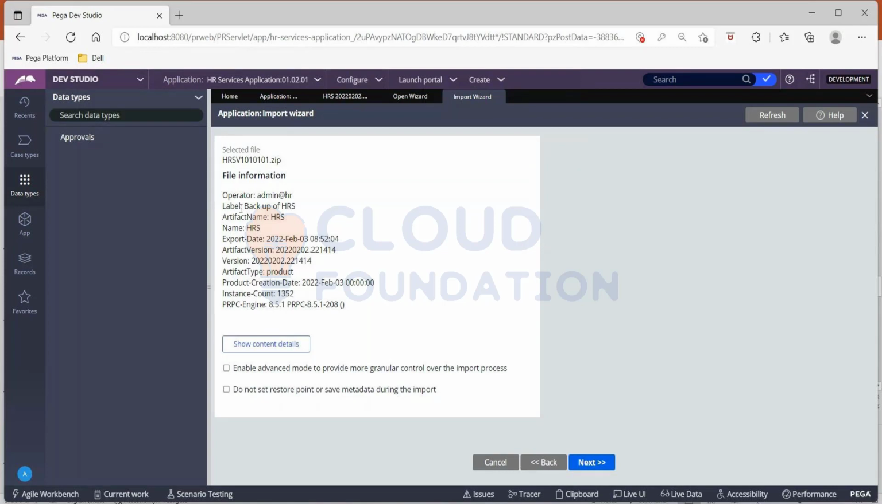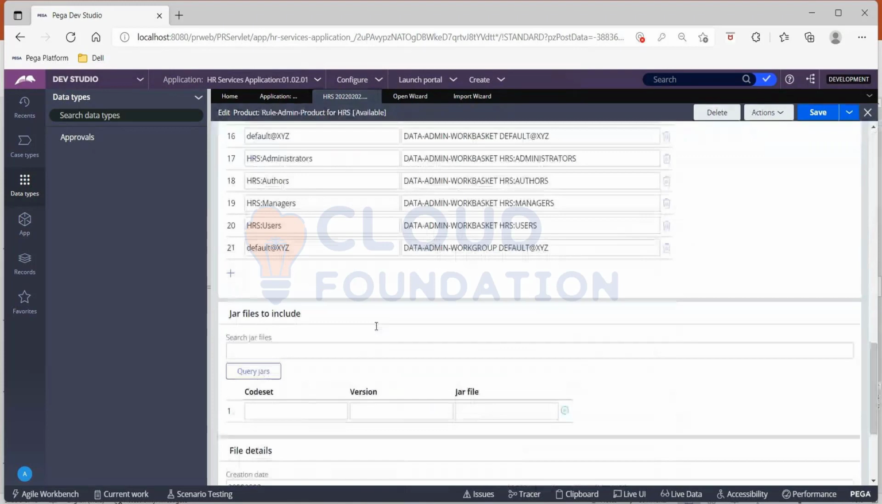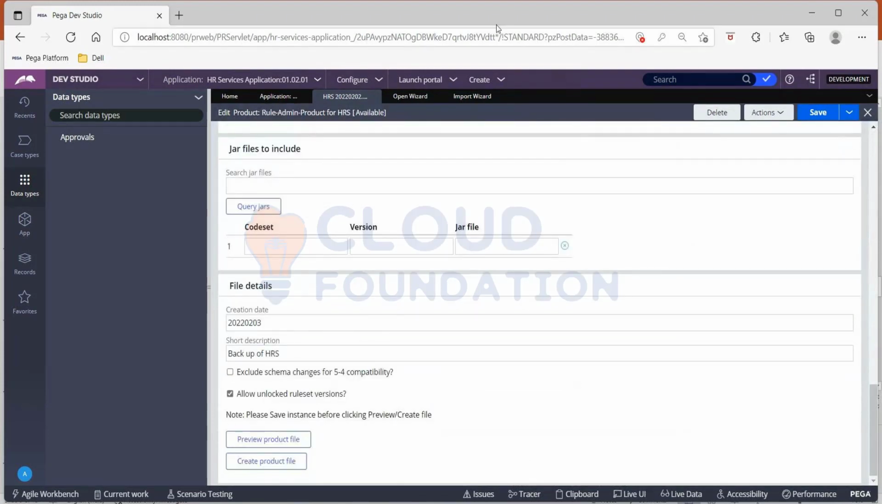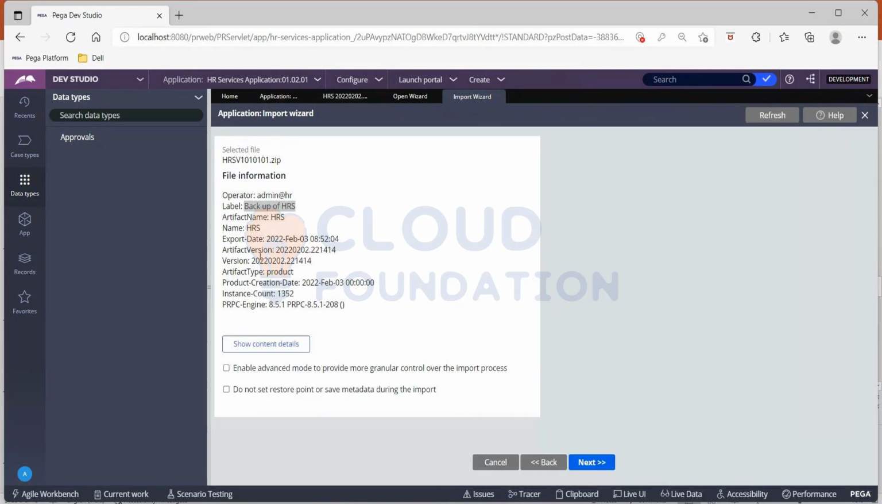Alright, so here you see admin@HR, all the file information. The label is backup of HRS, which is the description that I've given. Then the date, the version, and how many rules. The instance count is 1352. Let us proceed further.